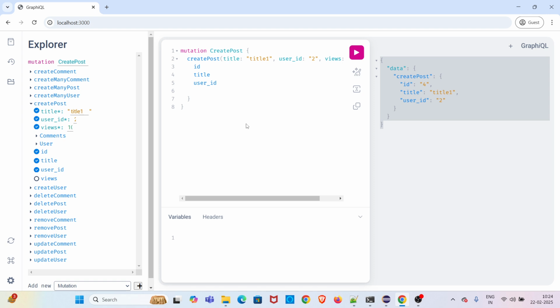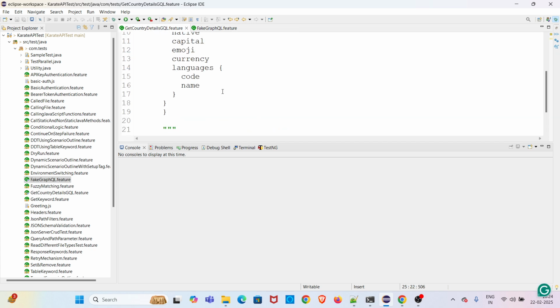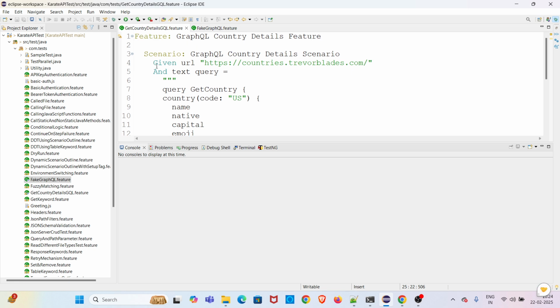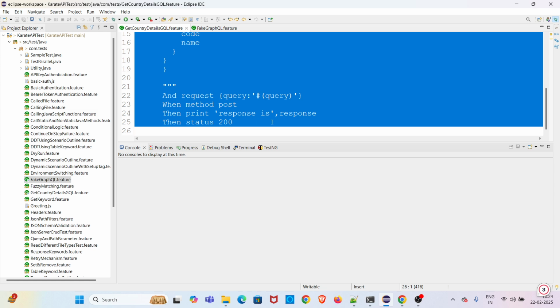Now we will be doing the same mutation using Karate. I have already opened Eclipse. In the project Karate API test under src test java under com.test package, I have created one fake GraphQL.feature file. This is the feature name and this is the mutation name. Now I am copying the code from this particular feature file, and we will be changing based on the requirement.